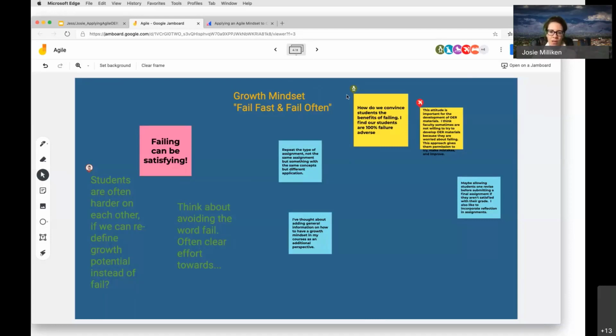So it really does change the focus and the mindset of the class, and avoiding that F. 59 points and below is an F. It's more of encouragement. So I love this. I love all of these.